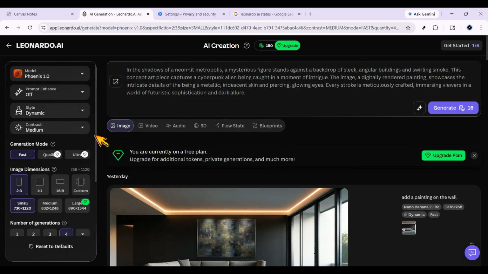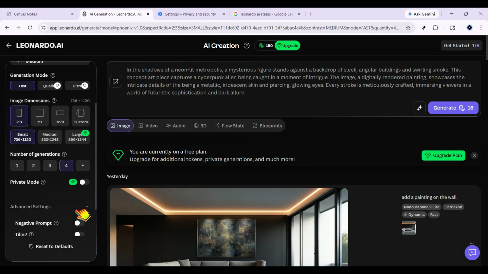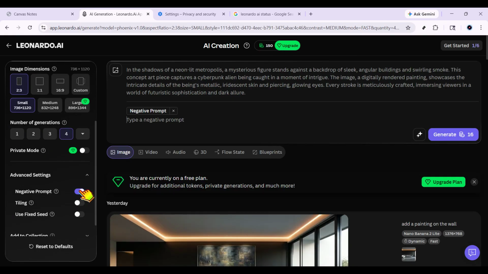Now, move to the prompt box. This is where you type in the text that describes your image. In the main prompt, enter what you want Leonardo AI to generate. Then, in the negative prompt area, type what you want to avoid. For example, you might exclude blurry details, extra fingers, distorted faces, low quality, or unwanted background elements. This helps guide the AI in a much more precise way.